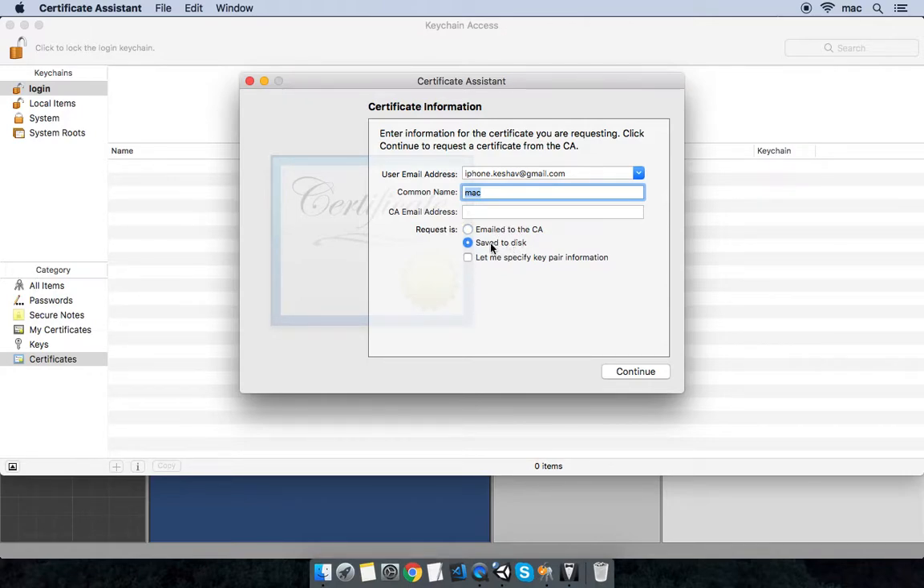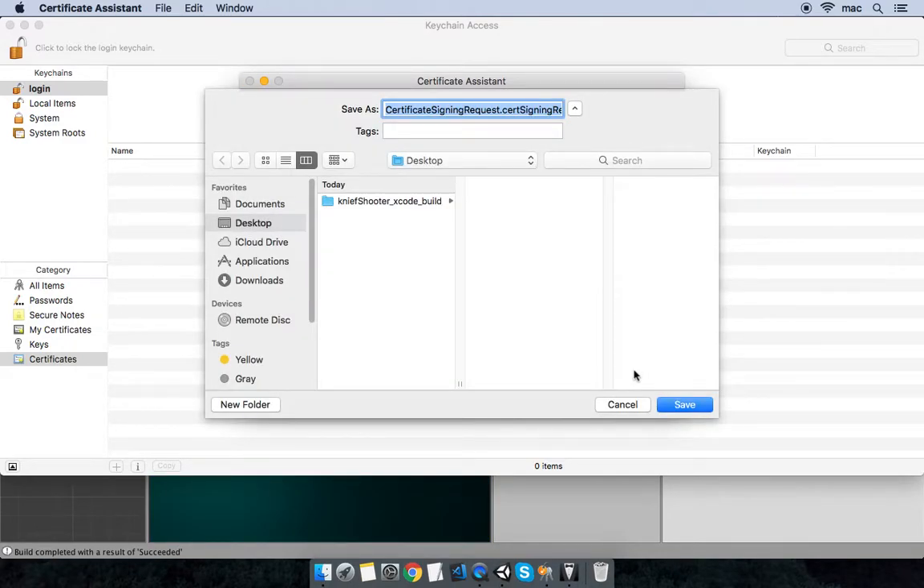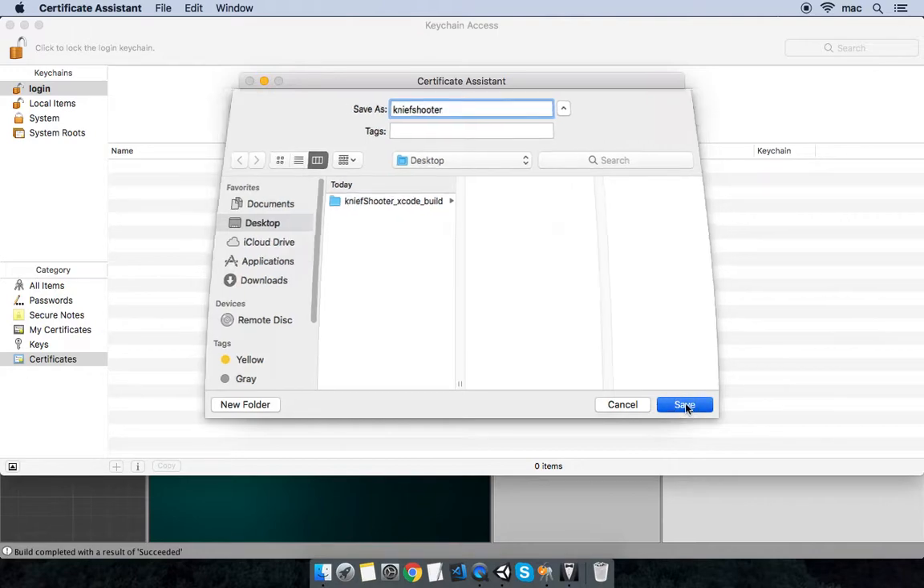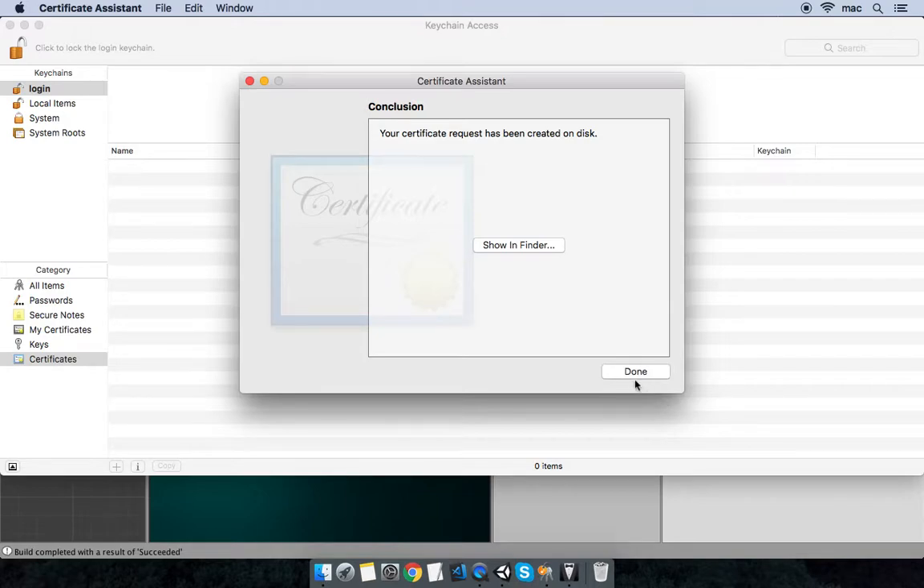Then choose the option of Save to Disk. Then click Continue. Specify a file name and a location to store locally on your Mac. Make sure you remember this location and save this certificate locally. Click on Save, click on Done.